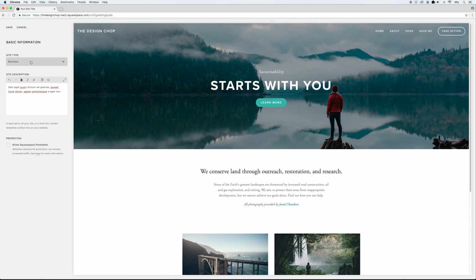And then up here at the top, there's a site type area, and this isn't going to make any difference to your website. This again is just for Squarespace's internal statistics, so you can set it to one of these, but it's not going to make any difference to your website. And I'm going to save and go back.